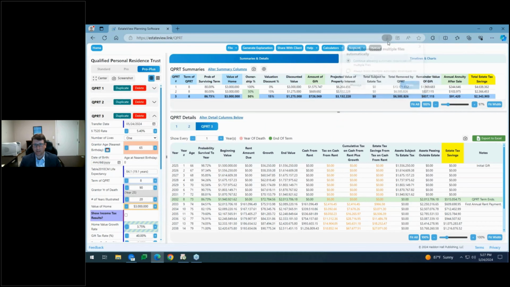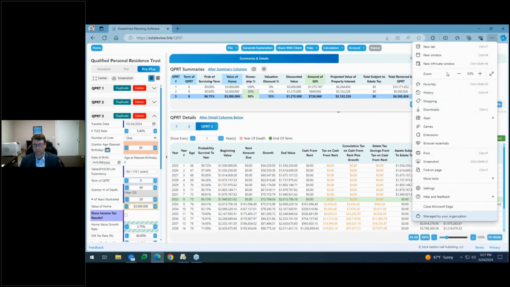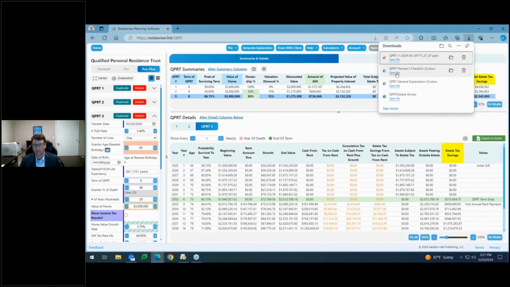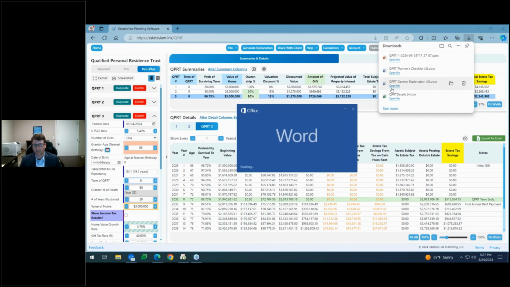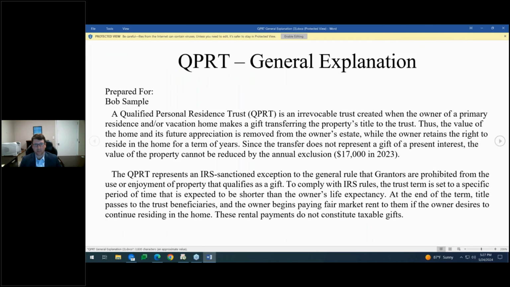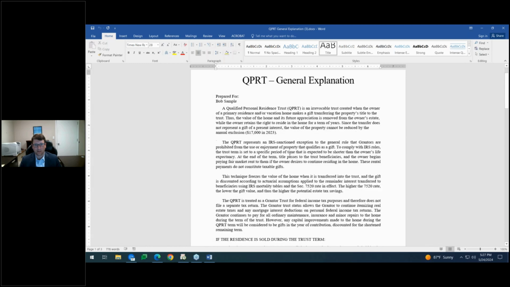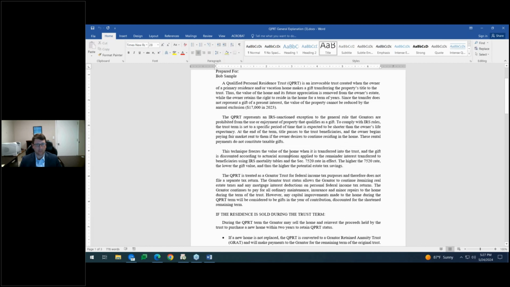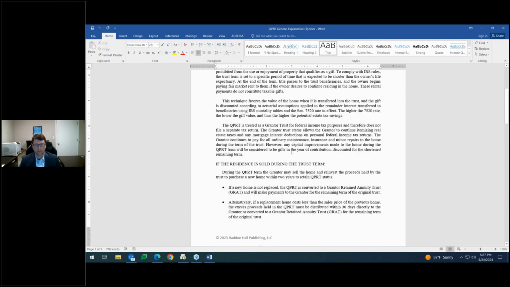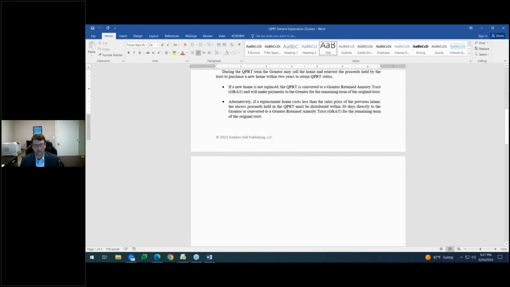Go back to my downloads and pull up the general explanation, which is a nice letter that you can modify if you like, or send it as is, which gives you a little bit of details about how the QPRT operates.